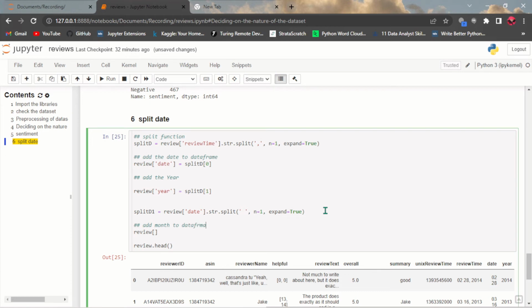Data frame. This one is split function for date. So this one we want to add a month now, and month is the first index. I want to call, let's call the column month, and it's going to take, let's watch the spelling so we don't make the same error we did the first time.